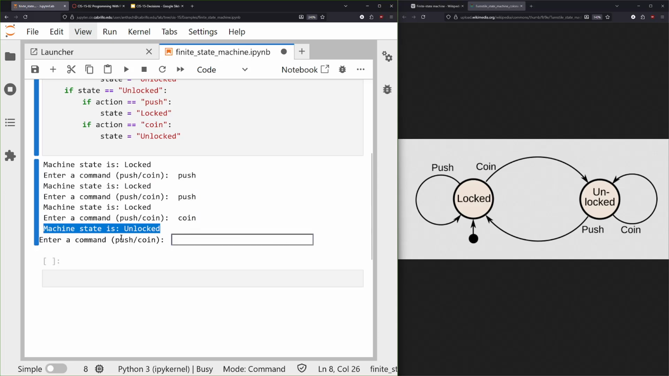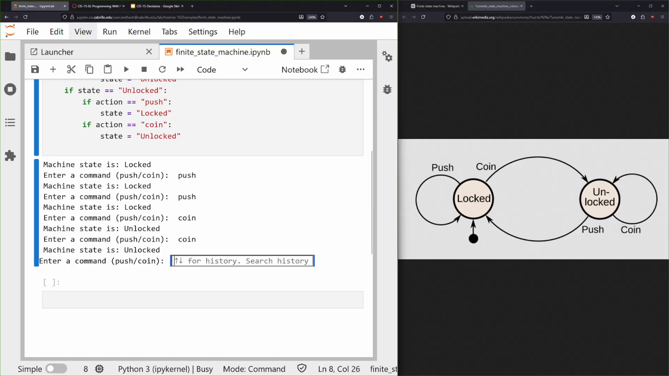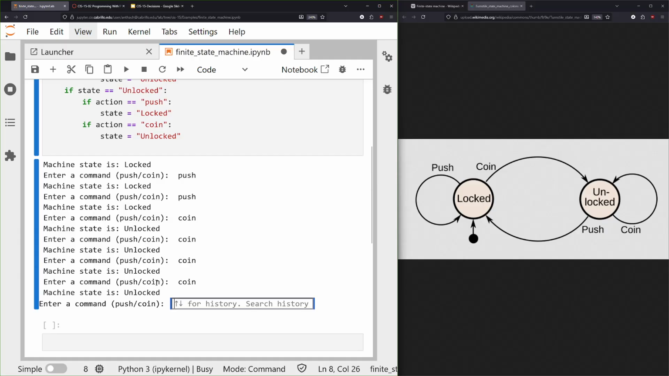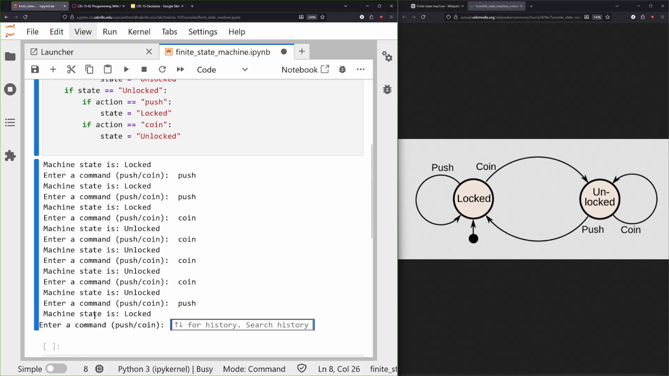Machine is unlocked. So we're inside of this state now, and if we put in more coins, then we wasted our money because the machine state is still unlocked. So put in more coin, the machine state is still unlocked. And finally, when we push, it'll bring us outside of the unlocked state, and the machine state will be locked, meaning that the next person will have to pay.